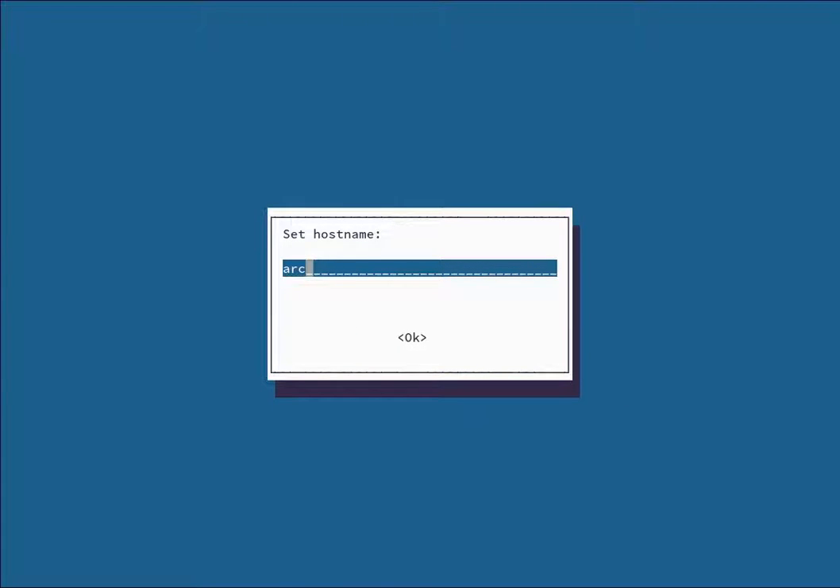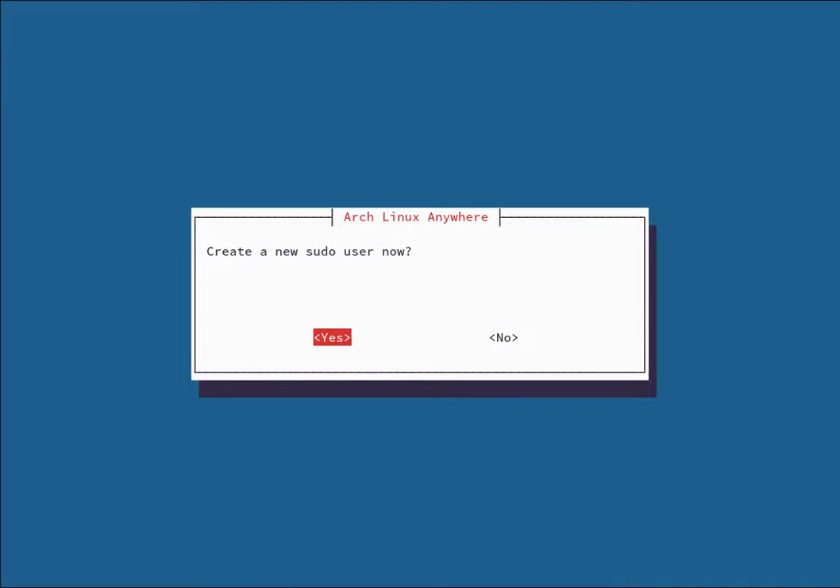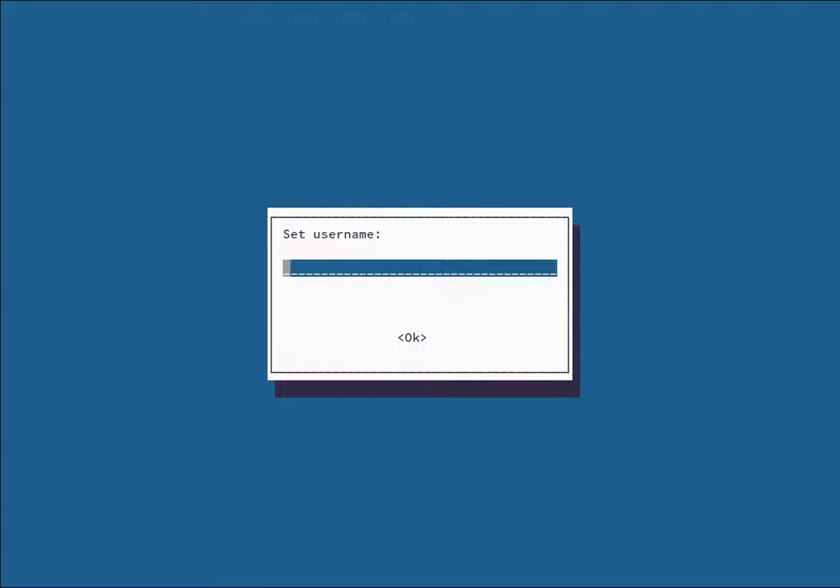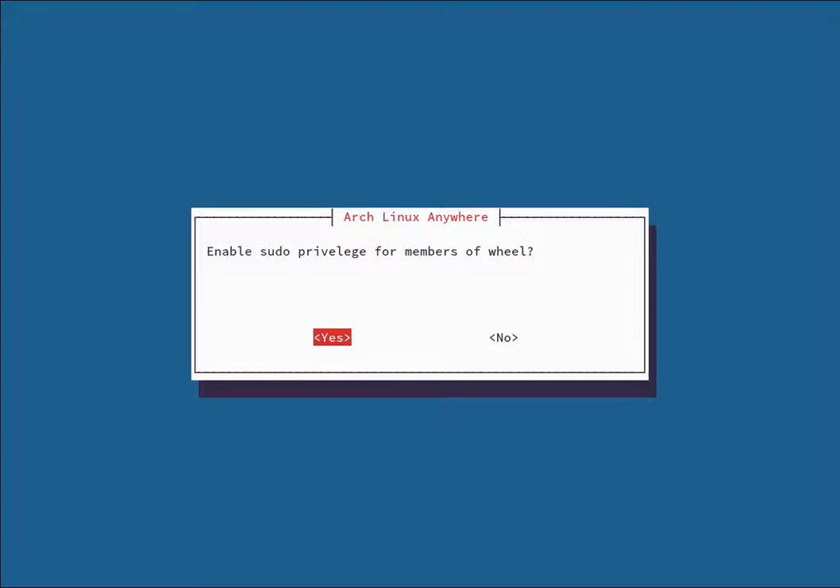Okay, next it's going to ask you to set your host name. Default is Arch. I'm just going to go with Arch VBox. Then it's going to ask for your root password. Go ahead and set a nice strong password here. It's going to ask if you'd like to create a sudo user, so I recommend going ahead and creating a user now. Okay, it's going to ask for your user password. Go ahead and set your user password here.